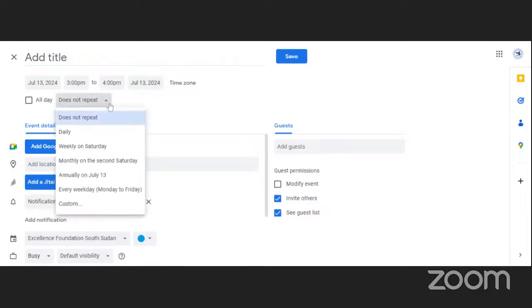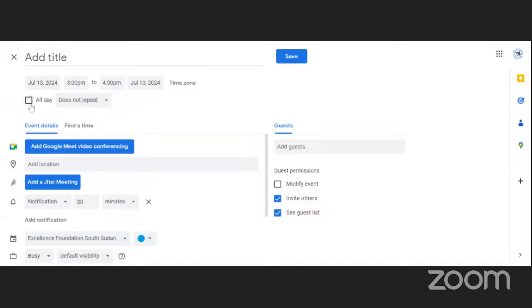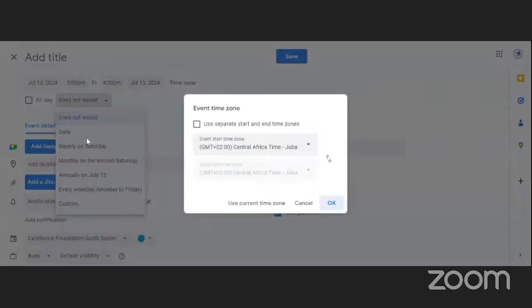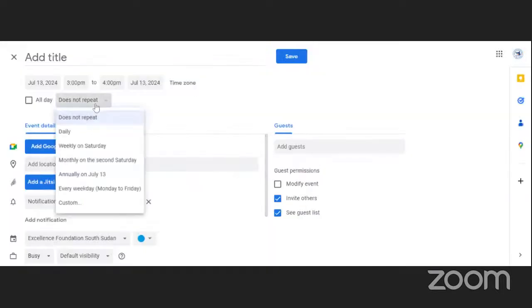And here, for instance, if it's a meeting that repeats, or if it is a meeting that takes the whole day, you will do the setting here. And if it's a meeting that repeats daily, you can add here. If it is weekly, then you also see weekly, monthly, annually, or every day, or custom. Then you modify from here.